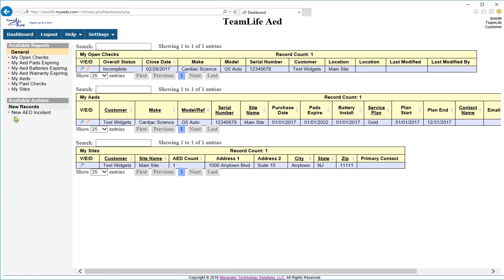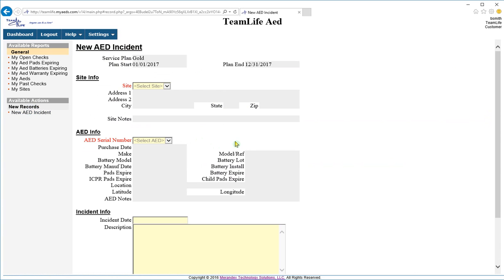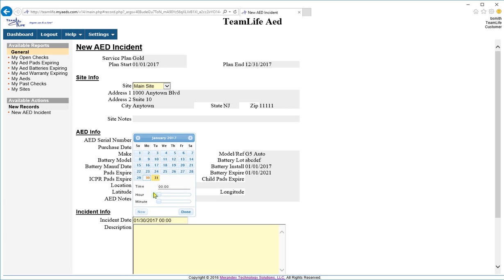Now there's an action that you can take: create an AED incident form, and click on that. An AED incident is when an AED was used for some reason. So maybe it was needed to help someone, and the folks at Team Life would like to understand what AED was used and get a little bit of a description about that. So you can pick the site, and you can say, okay, it was the main site, and here's the AED, and here's the incident date and time, and then some description about what happened.